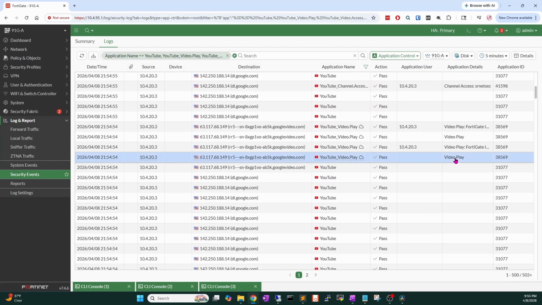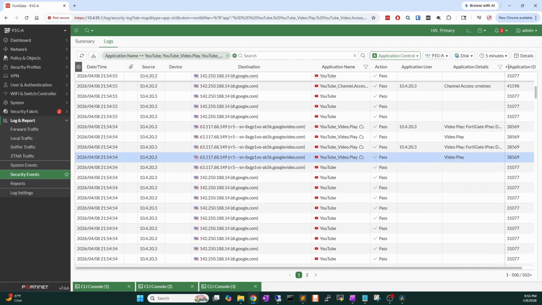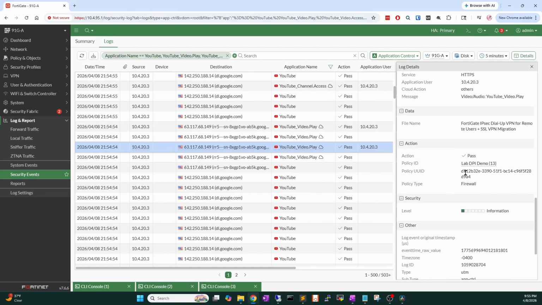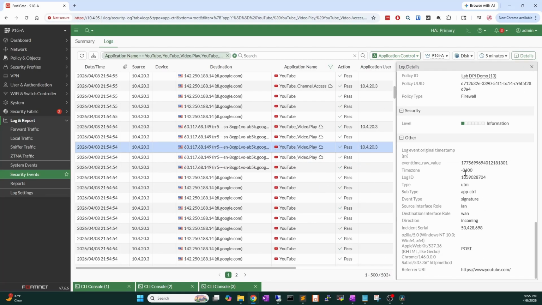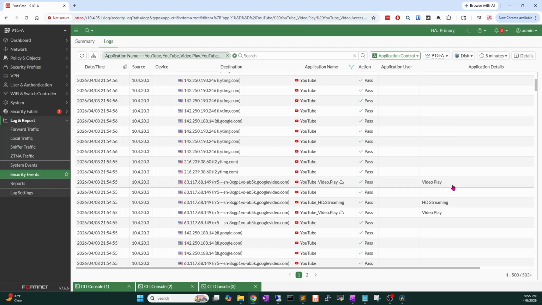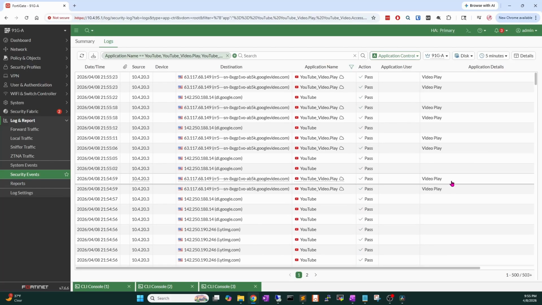So we can see that they're playing a video, and I can actually see what video they're playing with the title, which is great too. So I can see what users are actually watching. I can see the channels that are being accessed. So this allows me to really get deeper visibility into the user traffic, which is great. And I can actually take action on these.